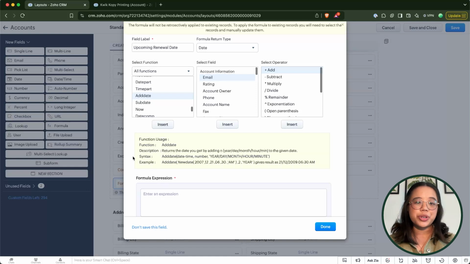This next line will show you the proper syntax in order to use that expression in your formula field, as well as an example. So we can see here we have add date, with parentheses, the date and time, or date, along with the number of years, days, months, hour, or minute. And so it would be specified as such. And this is just a little note.